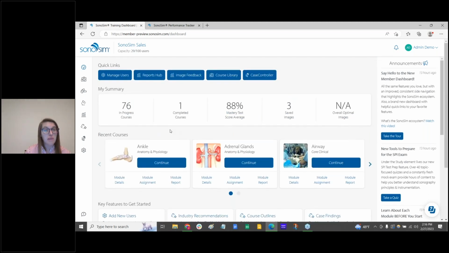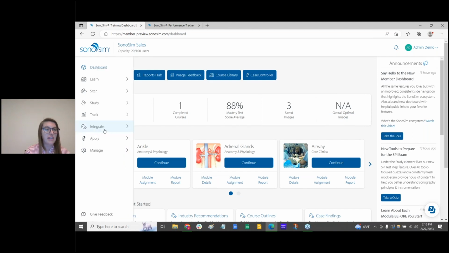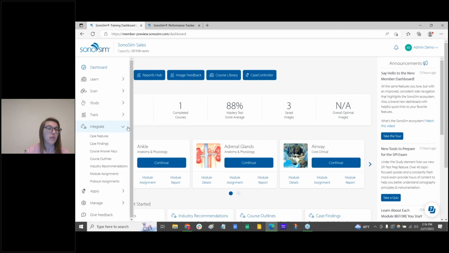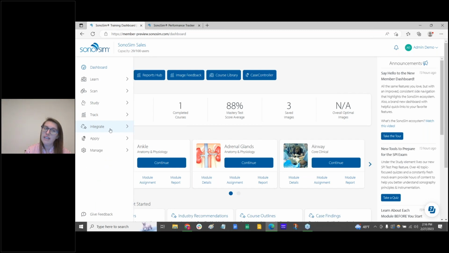The second big or key difference between the two experiences is actually the integrate element. This is the house of our curriculum integration tools. This is an admin only element, and that's just because curriculum integration is really an admin function. So we've only made it available to the admin version.